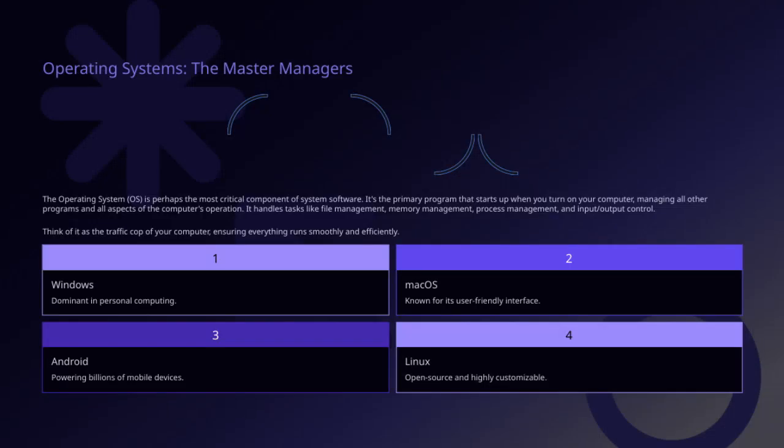Let's take a closer look at some of the most popular operating systems today. Starting with Linux, it's known for being open source and highly customizable. This means anyone can modify and adapt it to suit their needs, making it a favorite among developers and tech enthusiasts. Moving on to macOS, Apple's operating system.